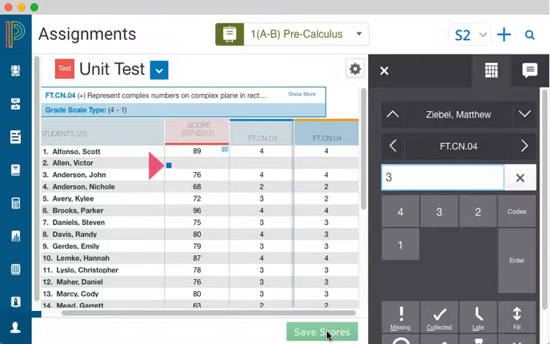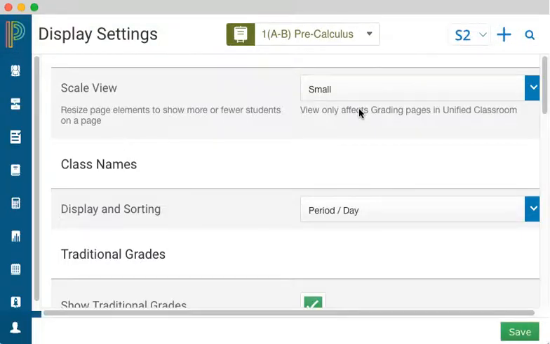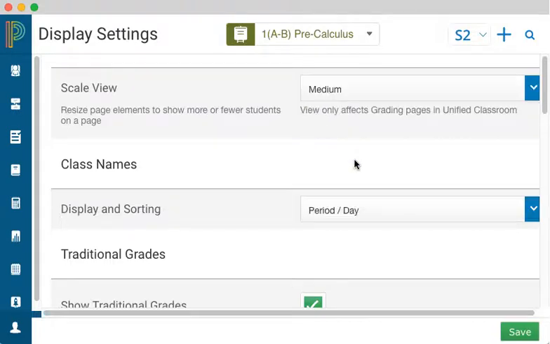Notice that the incomplete flag appears in the score column as a blue square in the most compact view of the grading pages. To increase the size of the display text so that you can see the actual incomplete icon, click your user account icon in the lower left corner. Then click the Settings icon. On the Settings page, click Display Settings. On the Display Settings page, open the Scale View menu, select Medium, and click Save.